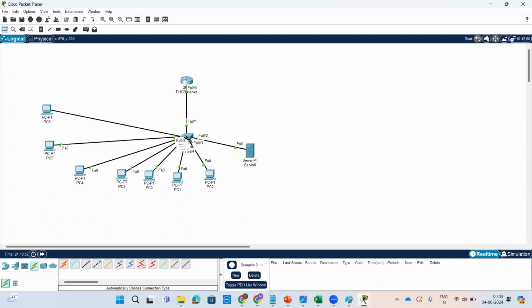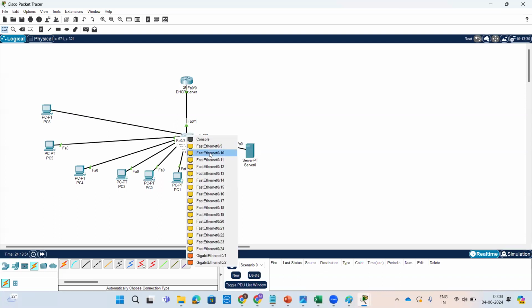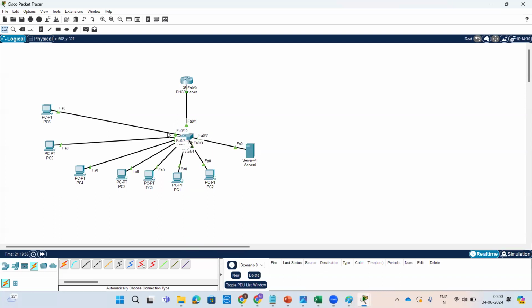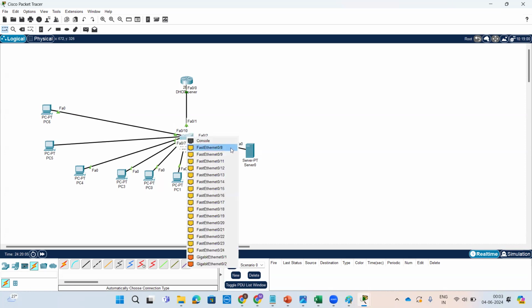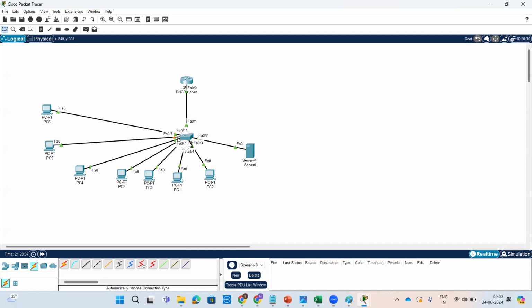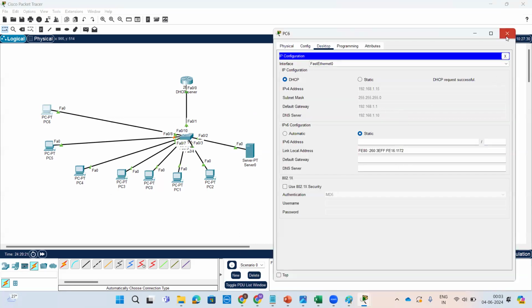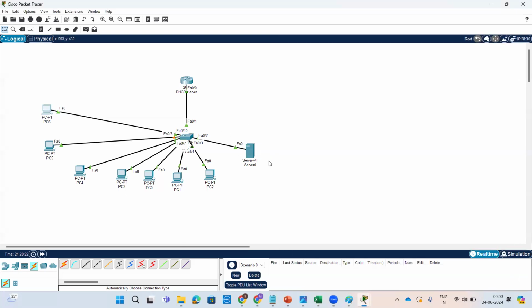I'm removing and again connecting FastEthernet 0/10. See, immediately it is coming up. But if I remove port 9, you can check here. See, orange color. If I configure that port as port fast, the convergence is fast, instead of 30 seconds. Now we got the IP address, everything through DHCP, and now we'll check.